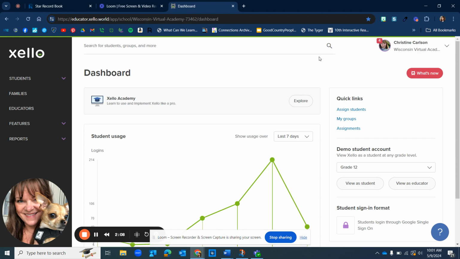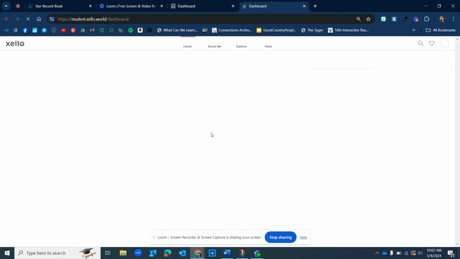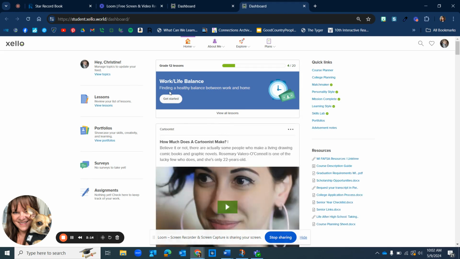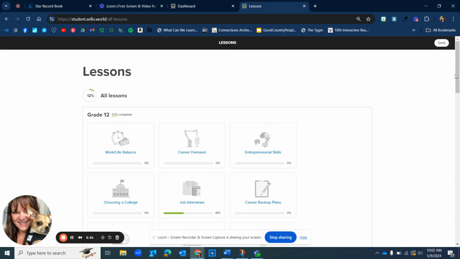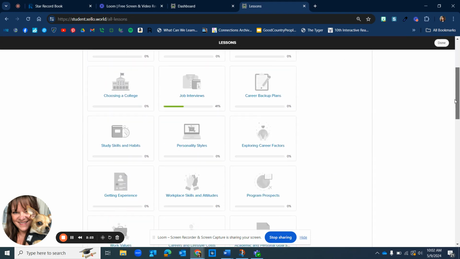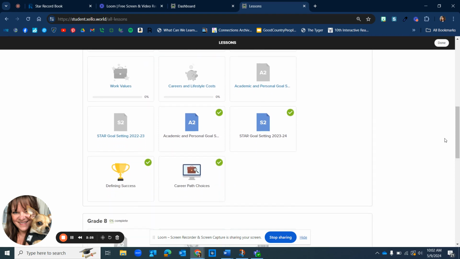So dashboard. If I go in as a student, it should look like this on your end. And what you want to do is go down to lessons, view lessons. And the one that I'm giving you the tutorial for today is the STAR goal setting. Make sure you're on the right year, 2023-24. I've had students go in and do this accidentally, the 2022-23. You want obviously the right year.